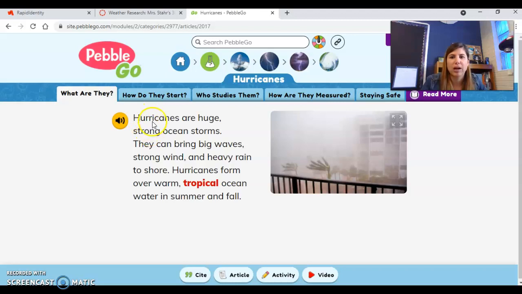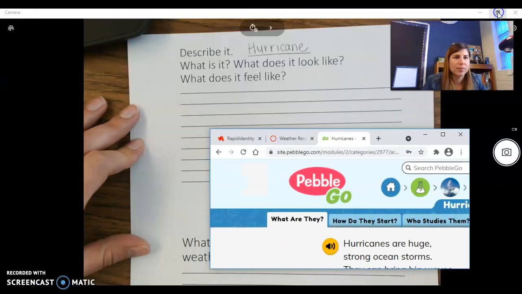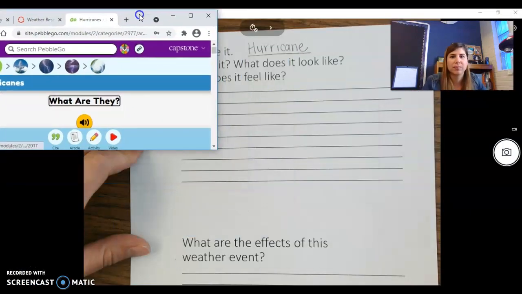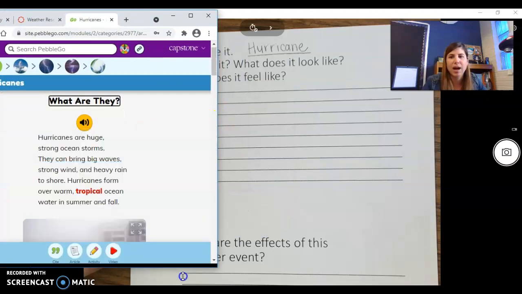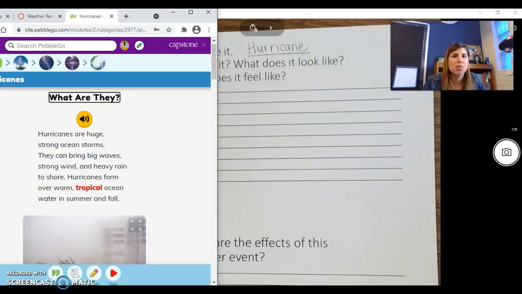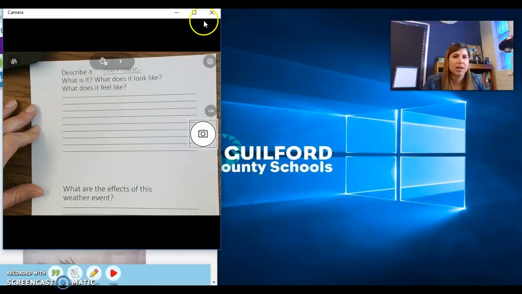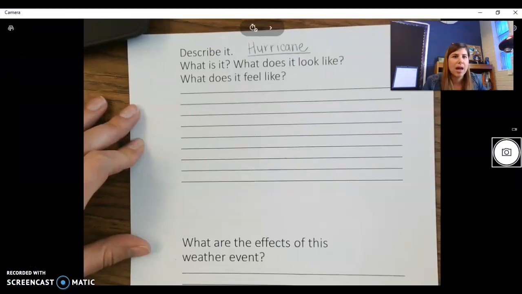What is a hurricane? A hurricane is a huge, strong ocean storm. They can bring waves, strong wind, heavy rain to shore. Hurricanes form over warm tropical ocean water in the summer and the fall. So I think I've learned a little bit here that I want to put in my notes. And so again, you're not copying this down right now. You are just watching to see how I'm going to take my reading and put it on my notes.